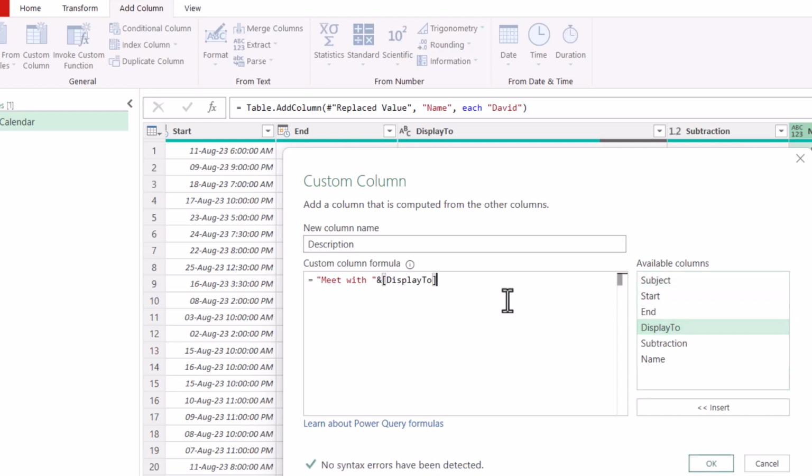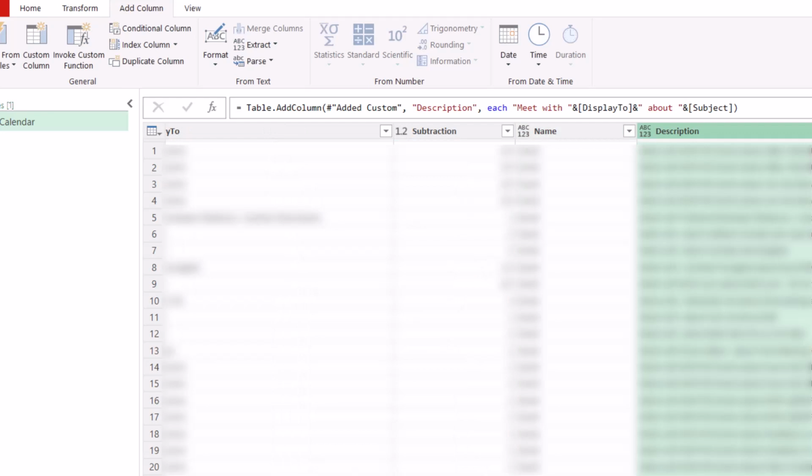So meet with display to, and speech marks about space, speech marks again and again, because now we're joining to another column about subject. And then press OK. And it should show like that.